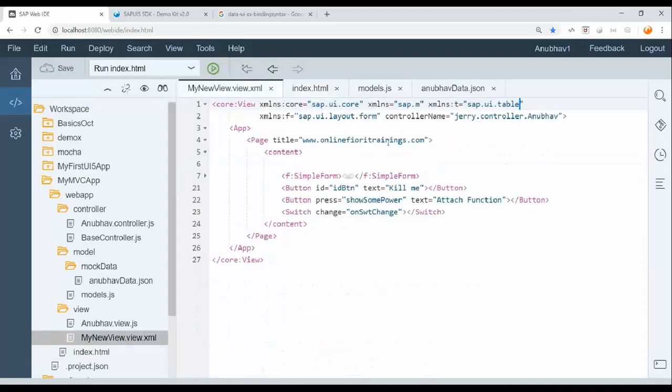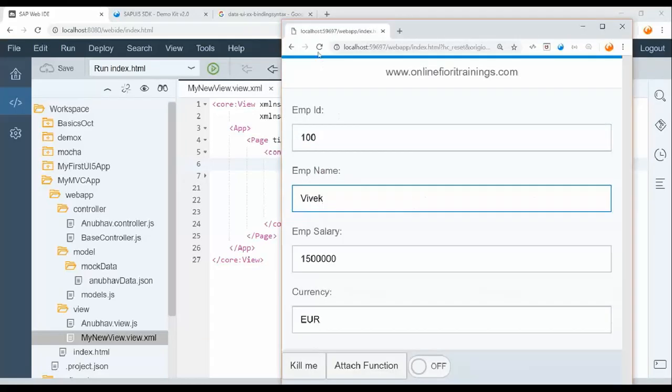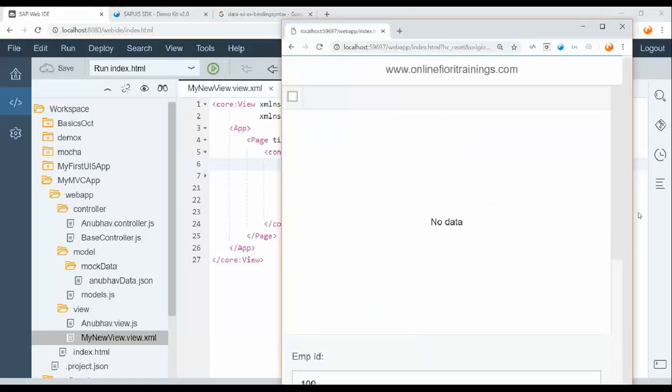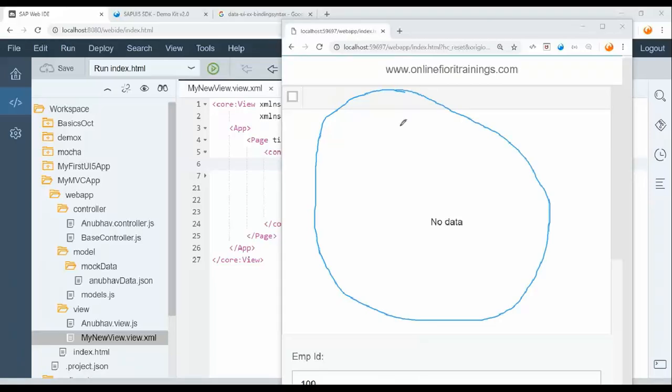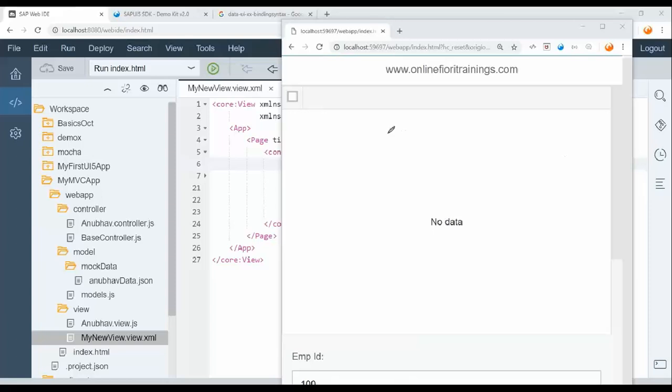Now come back and write a table. I'm writing P and my table control, an empty table control right now. Let's come back to the UI and refresh. Maja aane wala hai. Wow. Can you see an empty table is created? Do you see that, guys? An empty table has been created. Are you all clear?